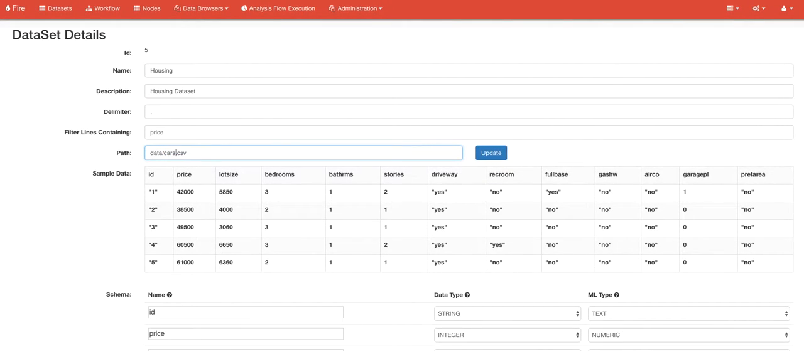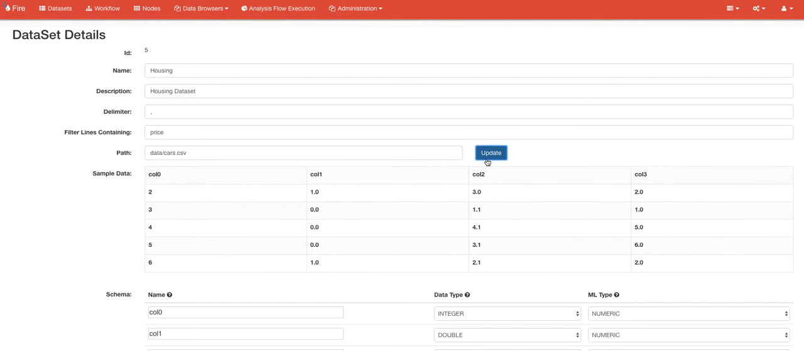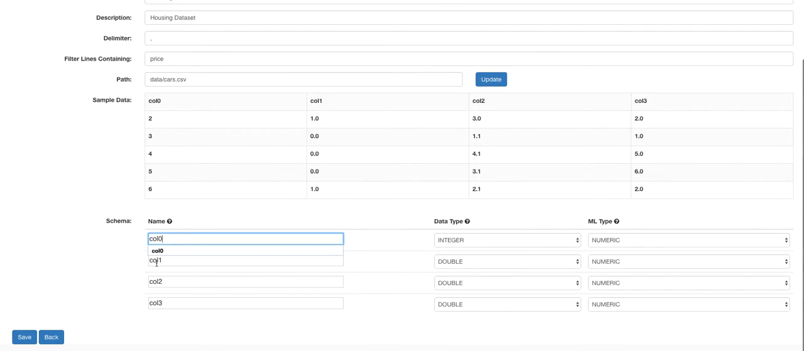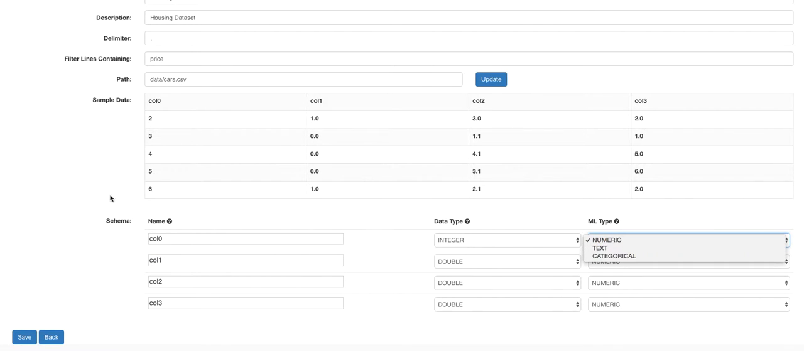If we change this file to say cost.csv, cost.csv doesn't have a defined header, so it is getting some predefined column names. Fire also infers the data type of each column and assigns a corresponding machine learning type, which could be numeric, text, or categorical.